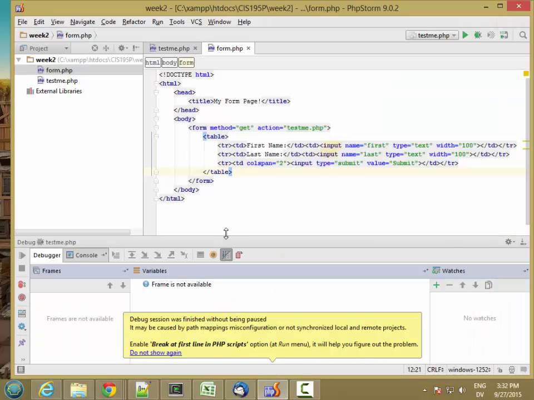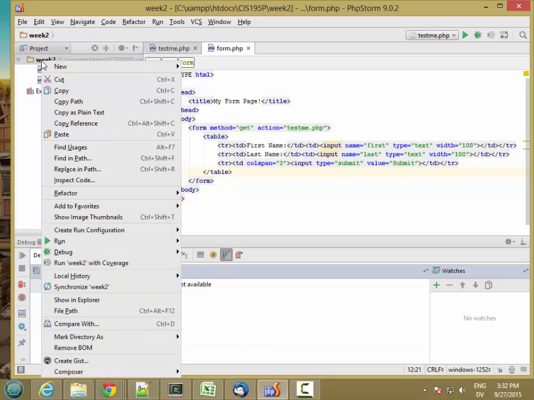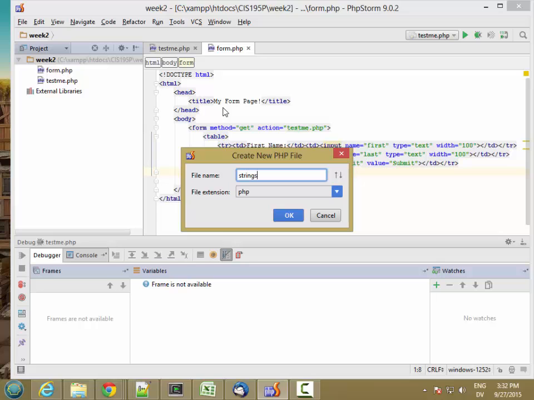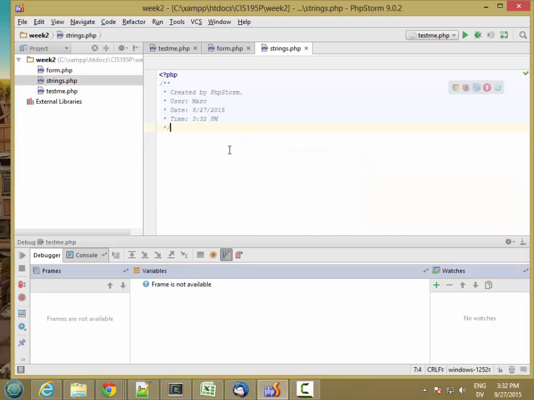Let's go to PHP Storm and right-click and create a new PHP file called strings.php. And I'm going to create a string variable. So here are two ways to create a string variable. So first way is a single quoted string, like this is some text. And then we can echo first way to include it on a PHP page.